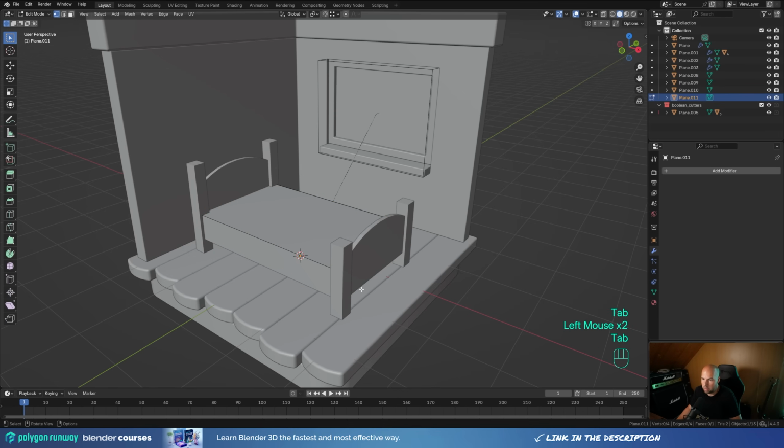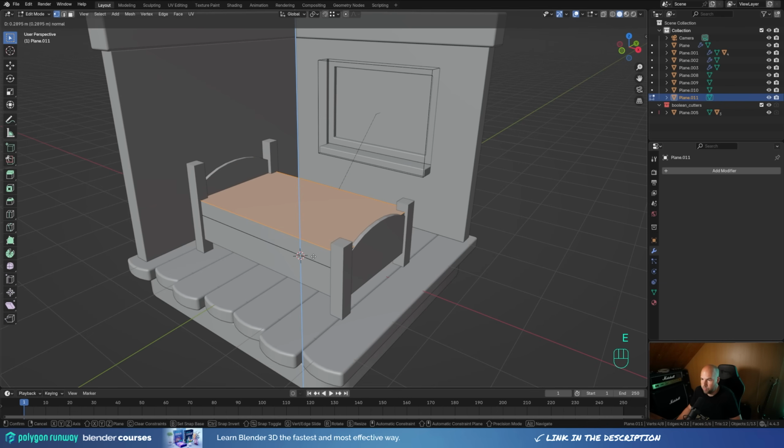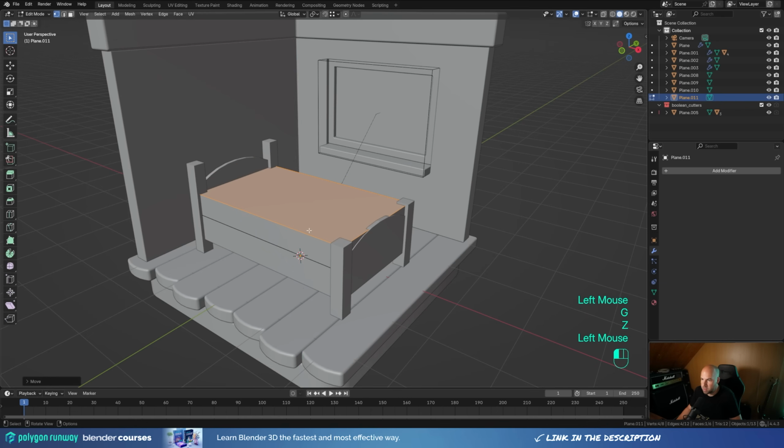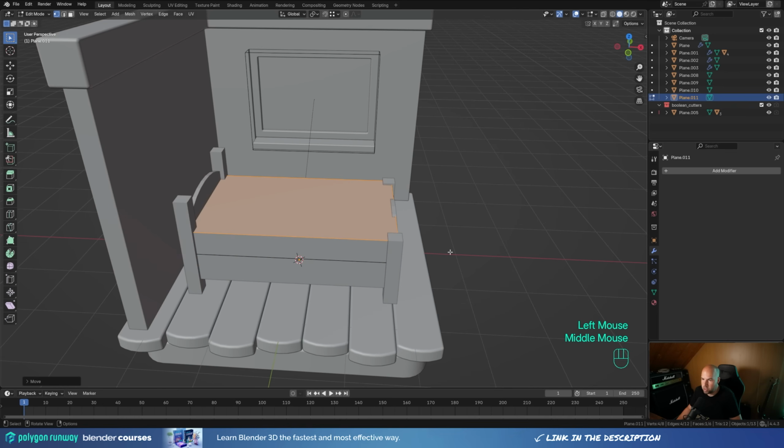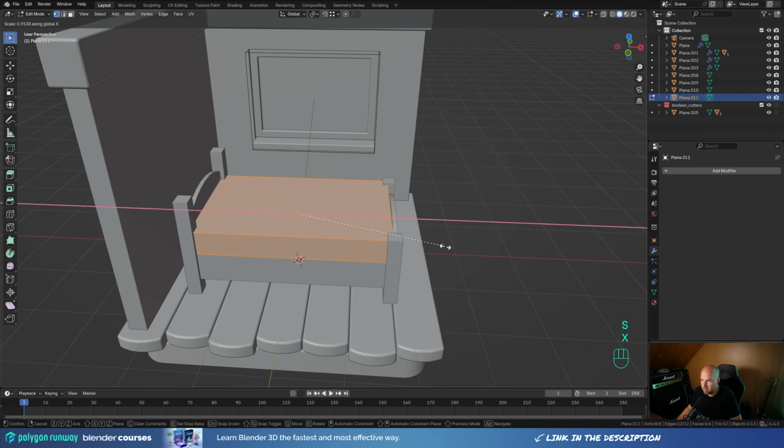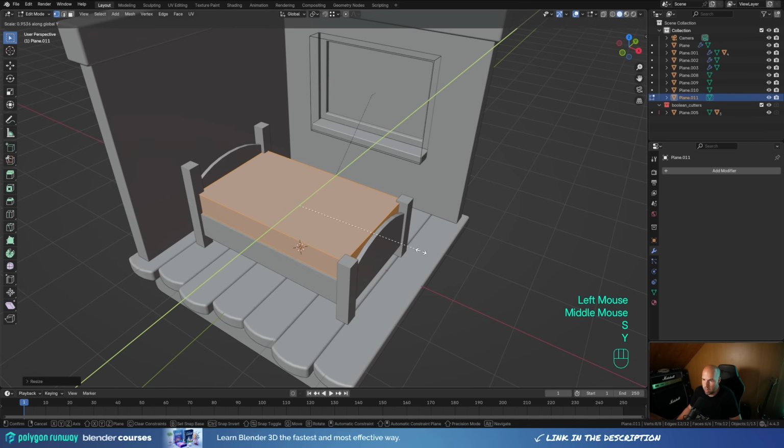tab out, select that new object, and now tab back in, press A to select all and E to extrude like this. Now we'll use some subdivision modifier here, but before I want to change the dimensions, so press A, then S, then X to scale on X axis like this, and then S, then Y to scale on Y axis.